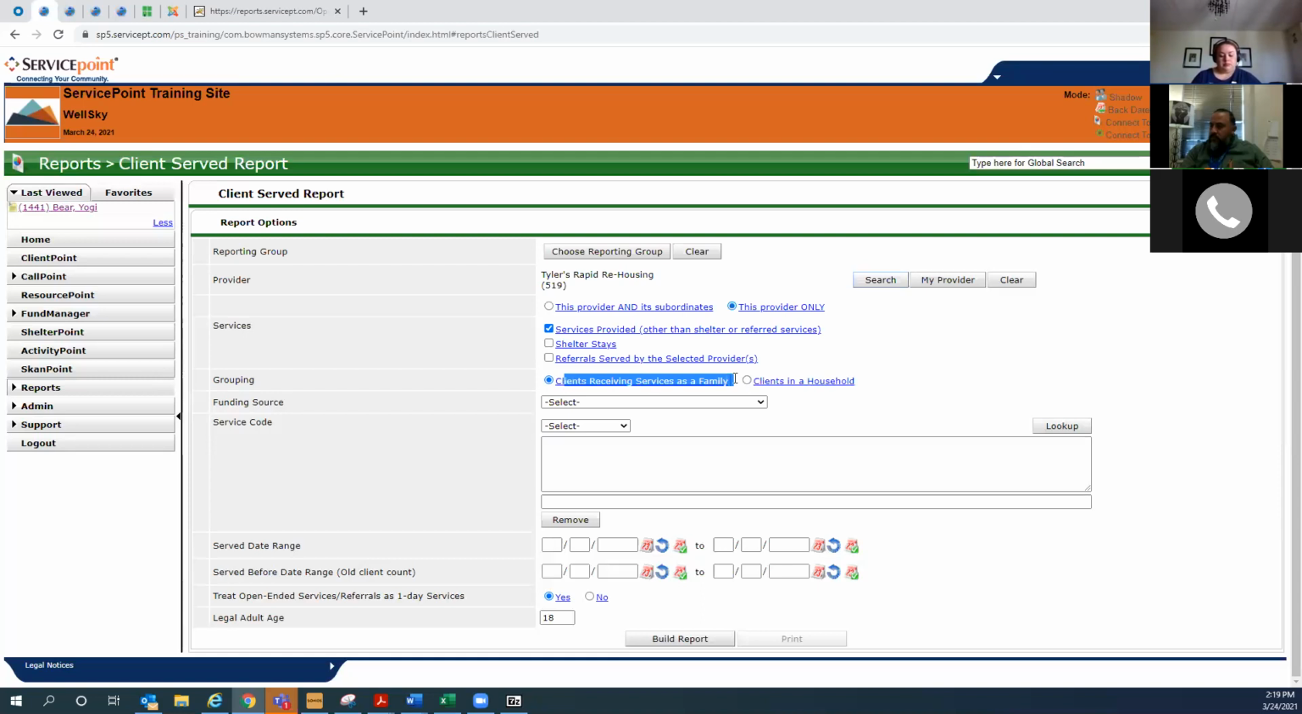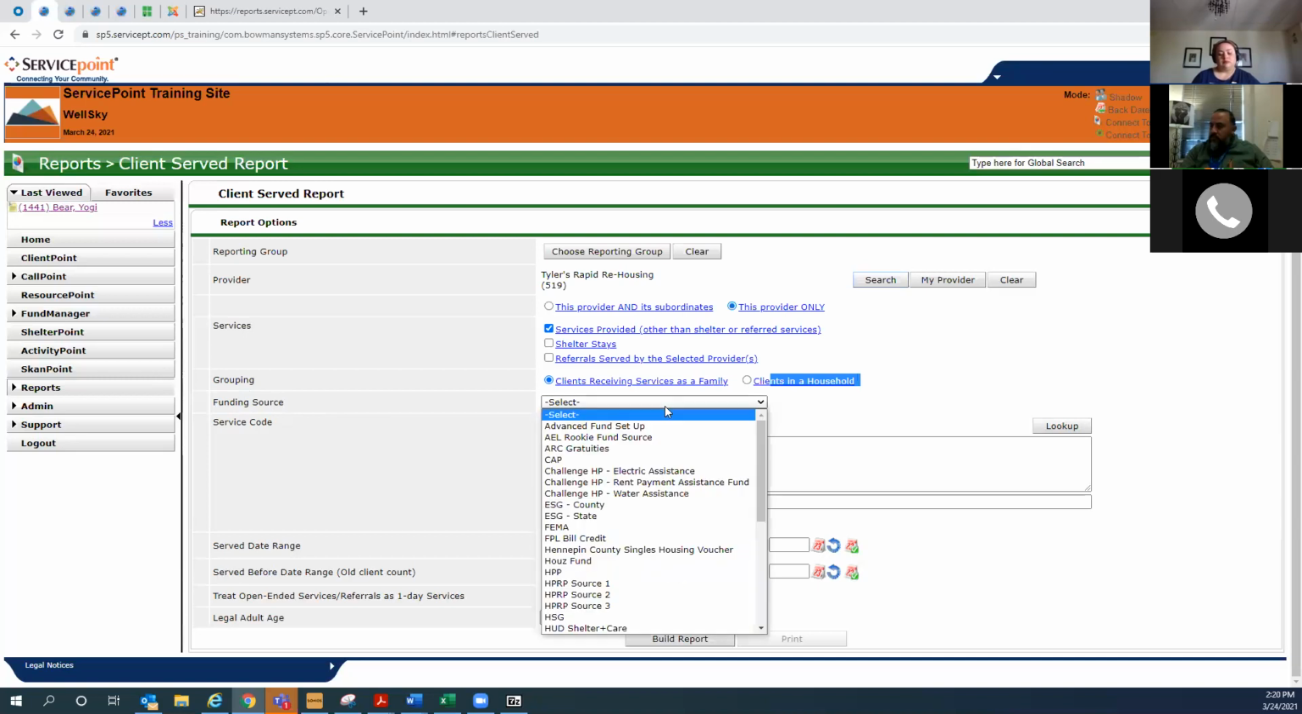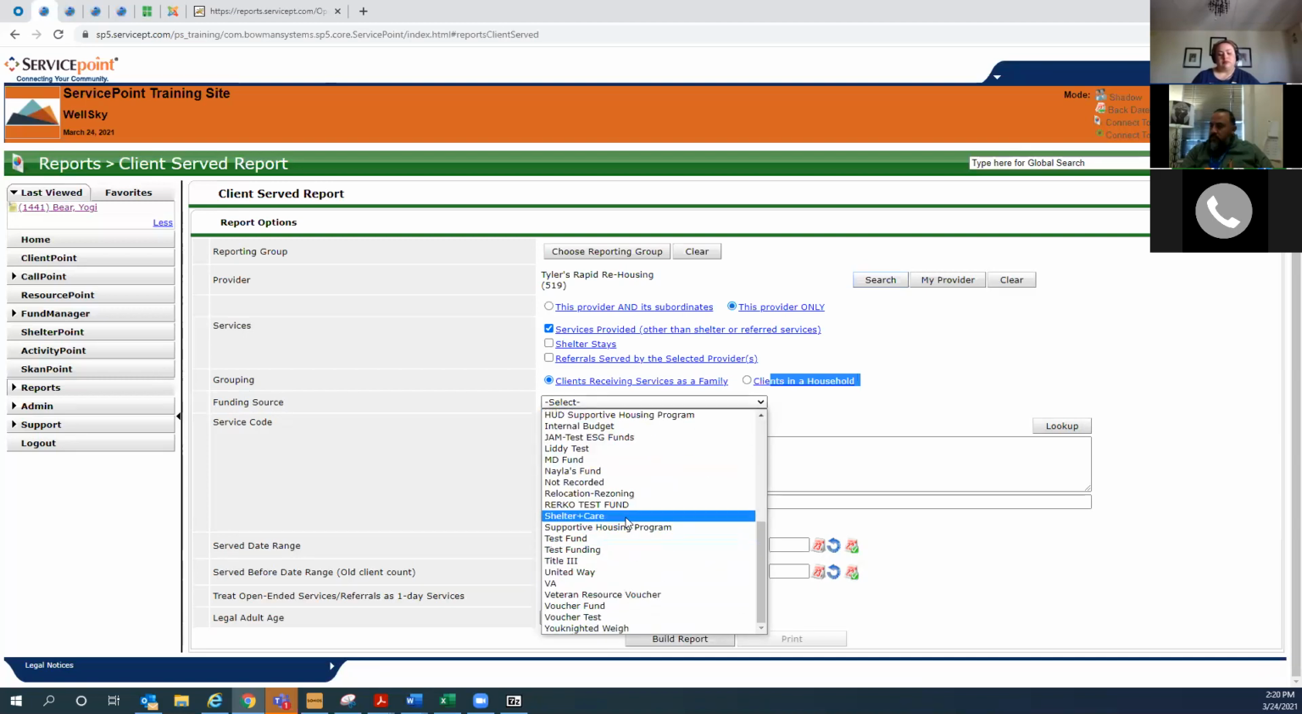So if you have an individual come in for services, that one person receives services and that's it. If you do clients receiving services as a family, it would count that person as just one. If it's clients in a household though, and that person was part of a household, it would actually count them as a household because they're in a household. Anyways, it's a little confusing. Most of the time though, I would just stick with receiving services as family. I feel like I'm talking about this too much. Moving on, funding source. If you want to narrow it down to a specific funding source, you can do that.